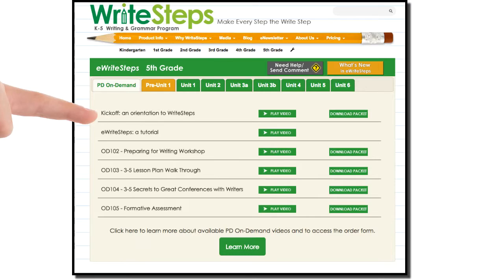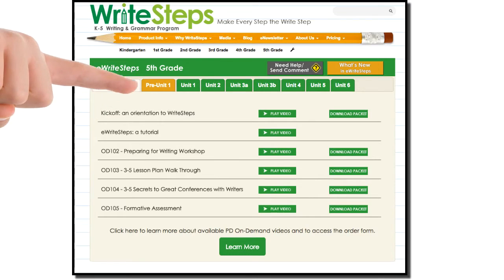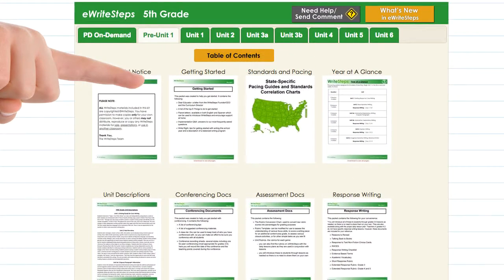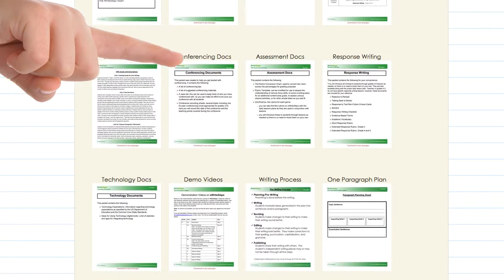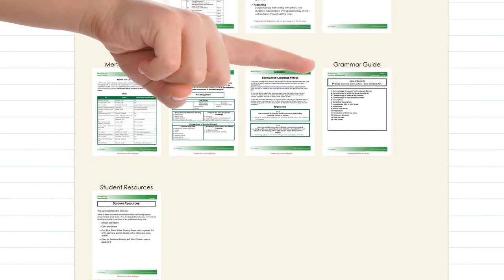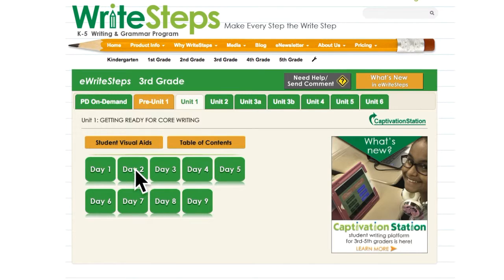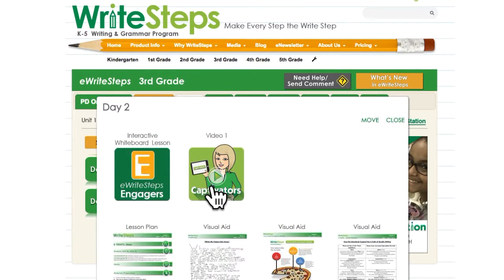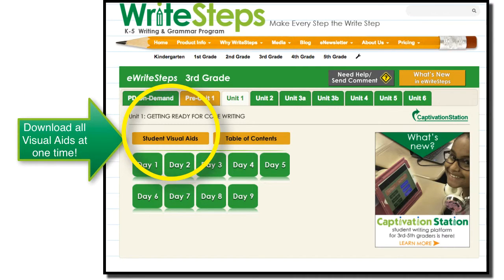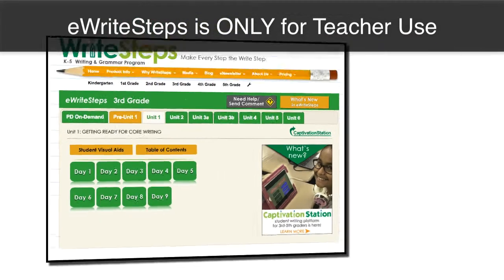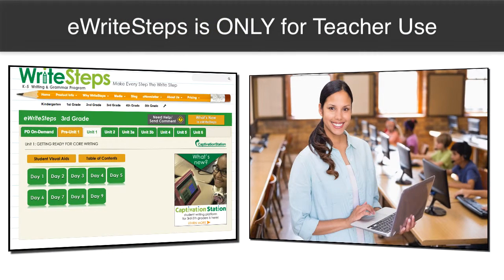Remember the tools you have in WriteSteps. Pre-Unit 1 documents, Captivators in WriteSteps lessons, and Student Visual Aids download button for each unit. Although WriteSteps is important, it is only for your use. Students never log into WriteSteps.